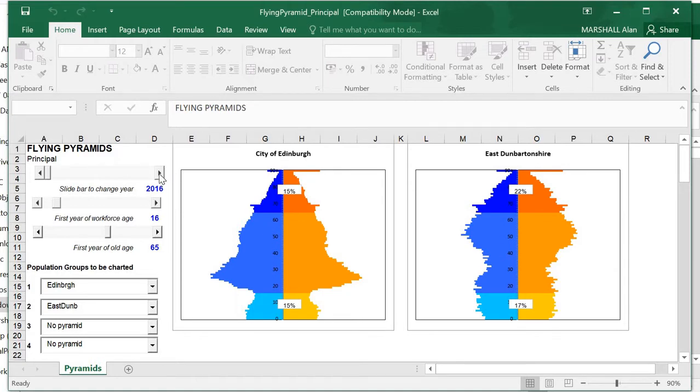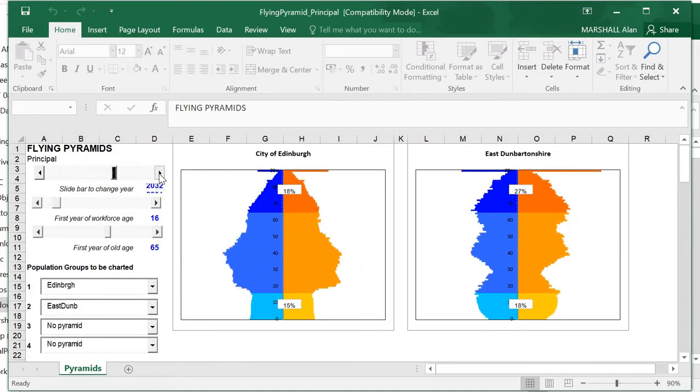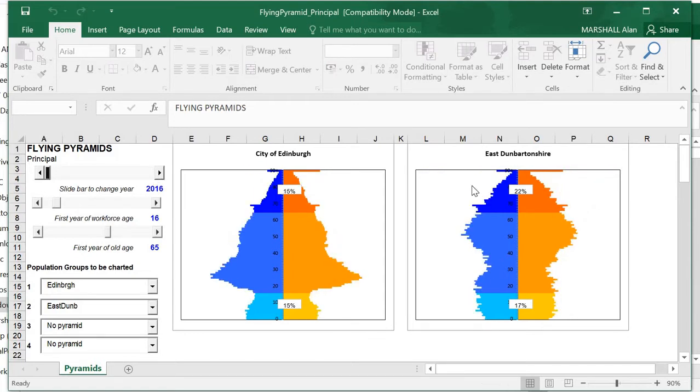to change the year. So I can scroll through the years of my projection and I can see how the population age structure changes between 2016 and 2041. And what we see in each of these areas is some evidence of the growth in the population at the older ages, particularly in East Dunbartonshire, where we have an increase to 28% of the population aged over 65 in 2041, compared to 22% of the population aged over 65 in 2016. So, a couple of examples of how we use the charter function.